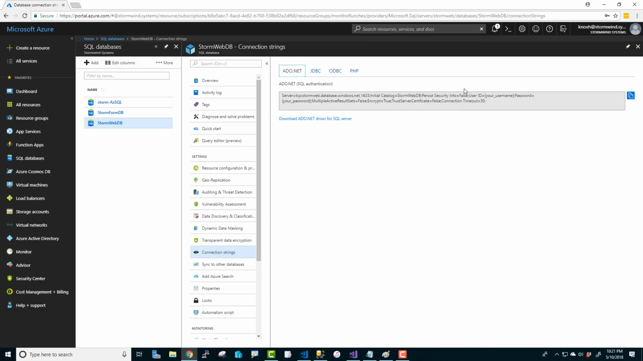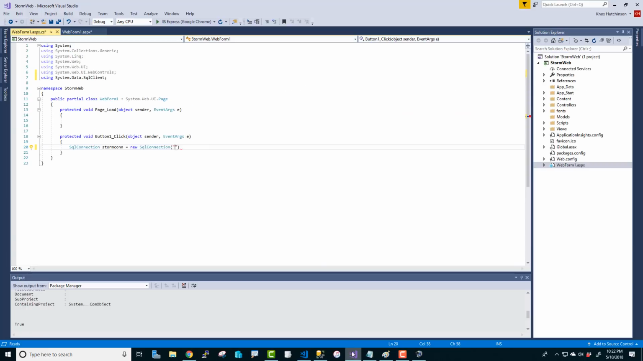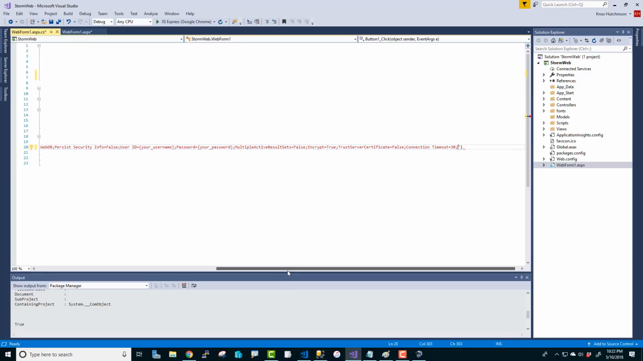And by default, it gives me this option right here, this big block of text. So if I just click on there once, it'll let me copy it. I'll come right back to Visual Studio, and I'll paste it in there. Now, the big thing you'll notice is your user ID, your username, and your password. You have to specify those yourself.